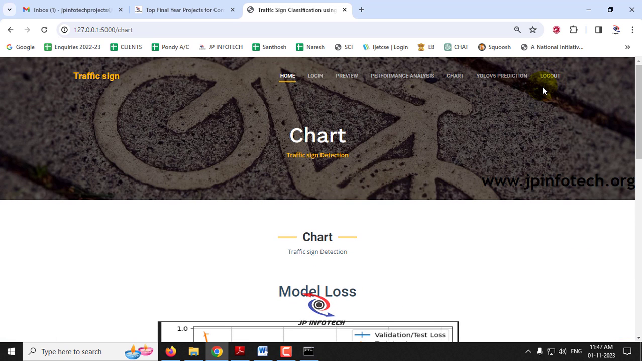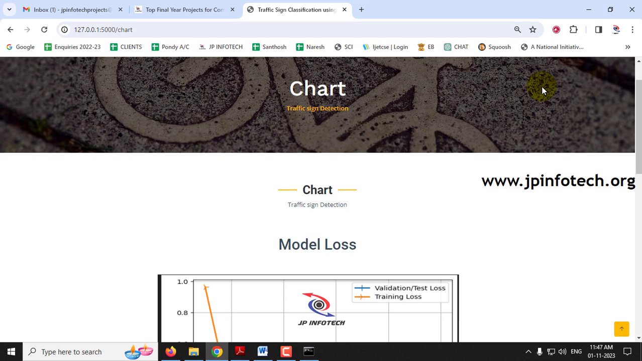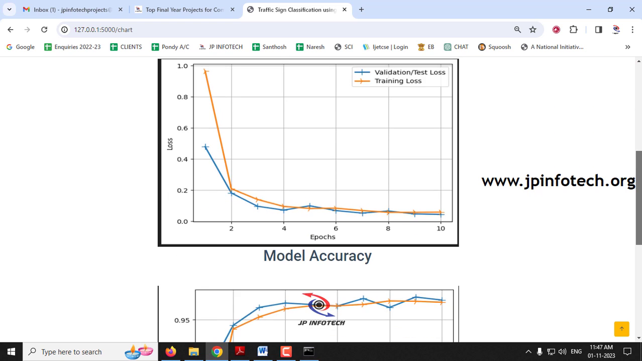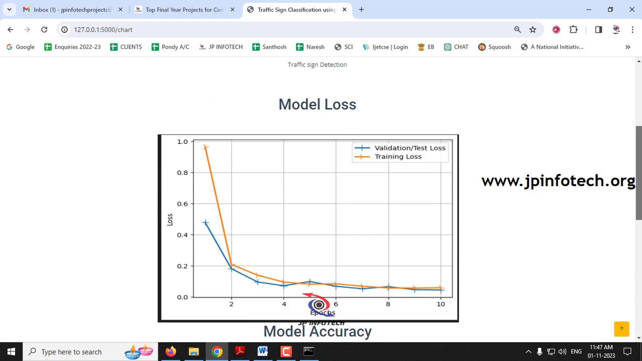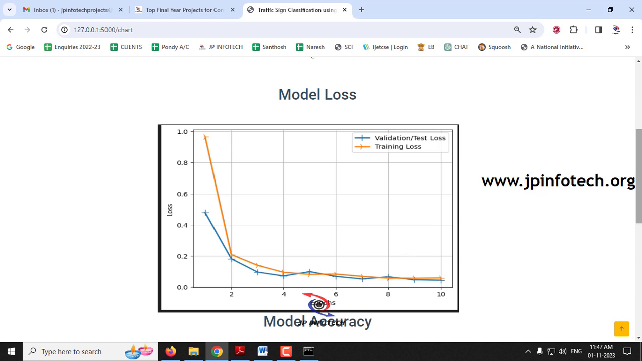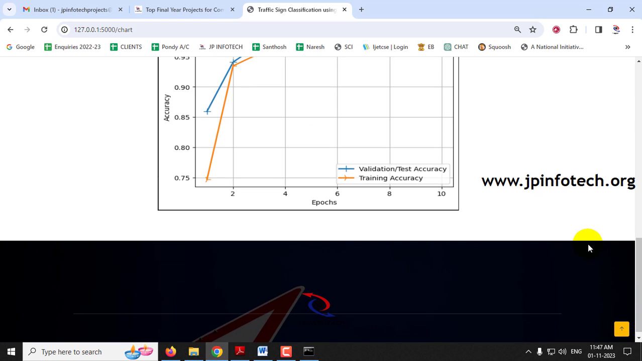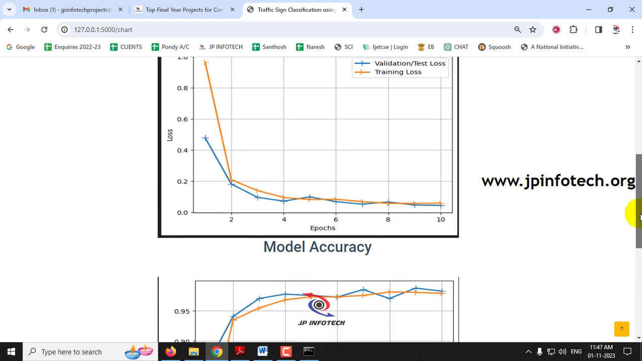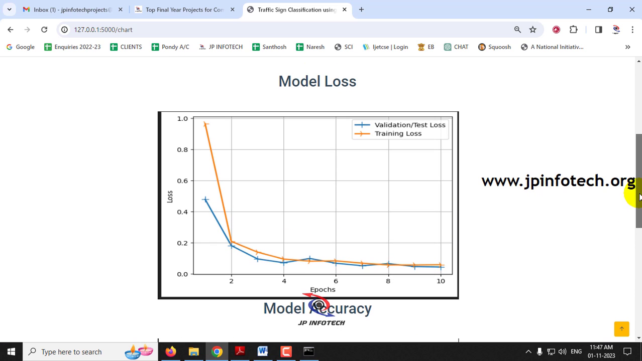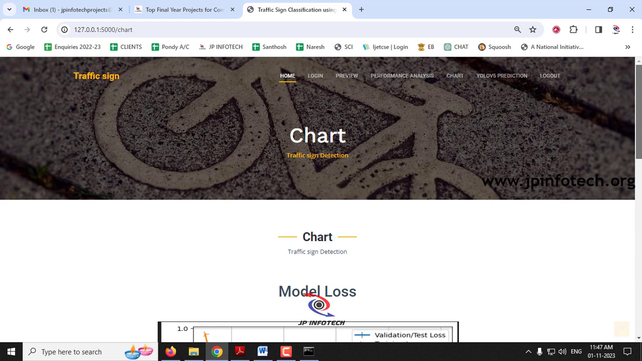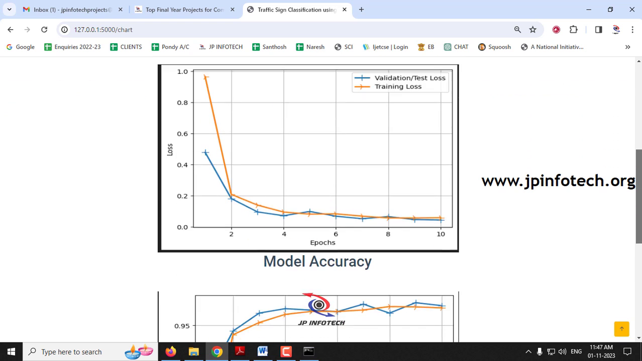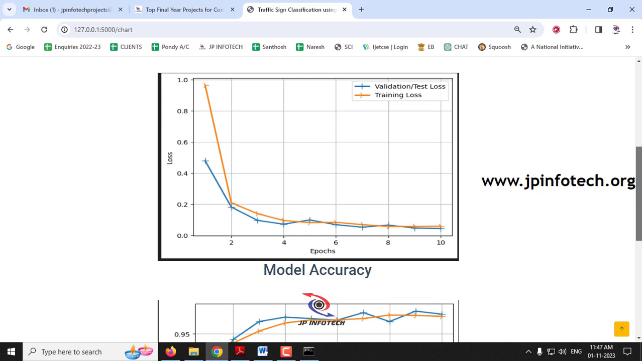So this is a chart. This is a static chart only. This is not a dynamic chart because we have not used any database in the project, as mentioned earlier. So this chart contains the model loss and model accuracy graph. The model loss graph contains the loss and epochs, and the model accuracy graph contains the accuracy and the epochs of the model that we have developed. This is depicted from the backend model code that we have developed. So this chart part contains the model loss and model accuracy graph of the MobileNet architecture.